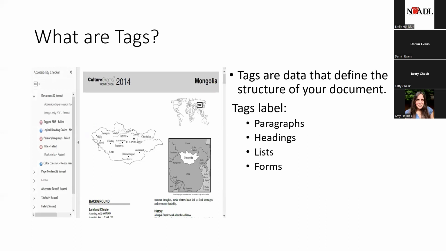So what are tags? Tags are metadata. The tags won't be seen on your document. They're strictly for screen readers. They let screen readers know that this is a paragraph, this is a heading, maybe a heading level 1 through 6, this is a list, this is a form, or this is a table. And that way it makes it a little bit easier for the screen reader to read what's there.